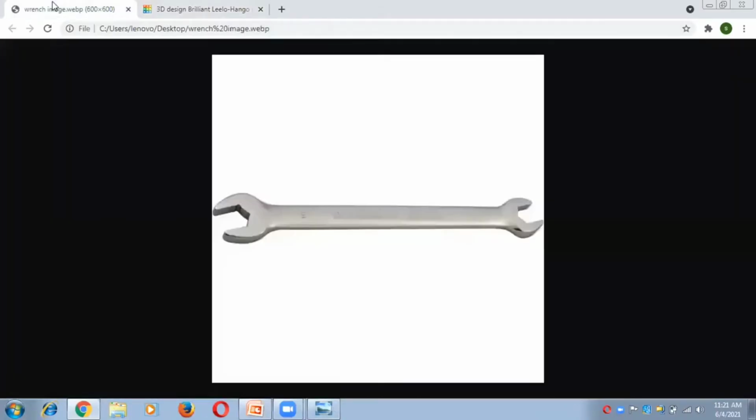So now you can see, this is the image of a wrench. Today I want to create this model. So what should I do?